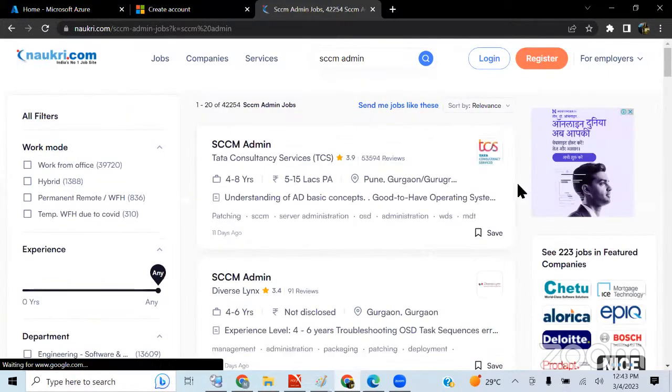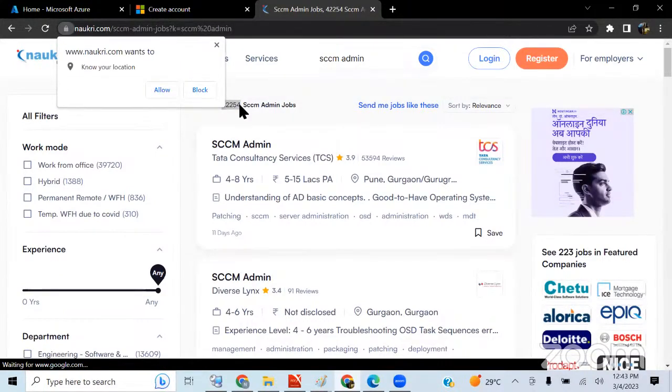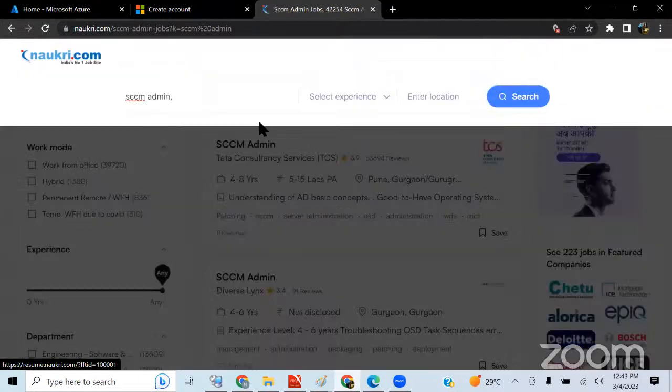But still, if you are going for an interview, or if you are working as a system administrator, then SCCM is mandatory, and you can see the jobs. Active 42,000 jobs are available in India. And if you are going for Desktop Central, I don't think there will be a dedicated job for it. So this is just an extra add-on. It's good to know about the tools, exactly. But you should be aware of SCCM.